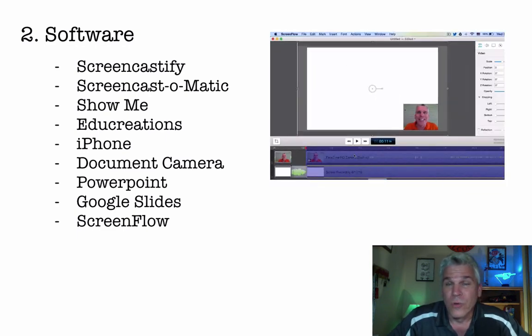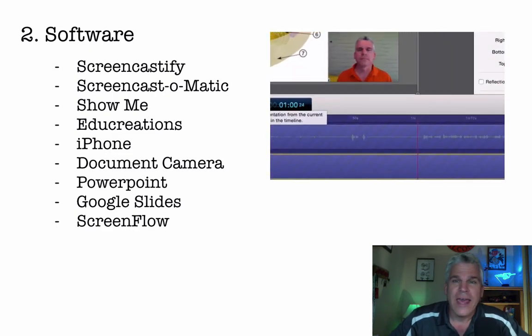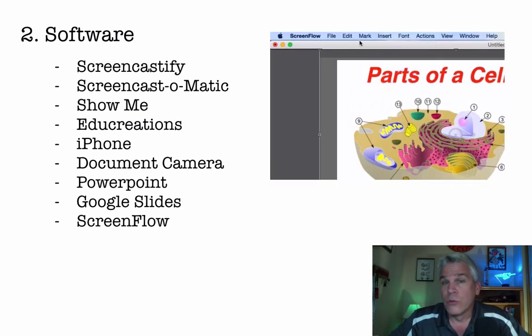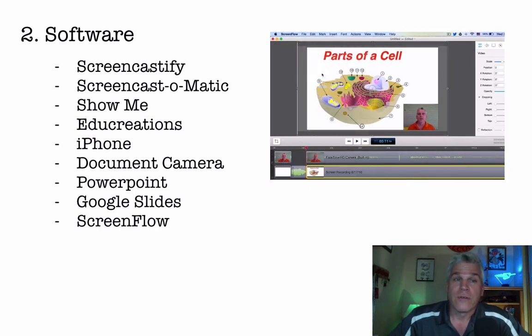You could also go really inexpensive and say, you know what, I can just use my iPhone or a document camera, or maybe I just animate PowerPoint slides, or I can add audio to Google Slides and give out those slides in Google Classroom, for instance. So there's lots of different ways that you can do this. Some are free, some are inexpensive, some are a little bit more expensive. It just depends on how you want to make your videos.